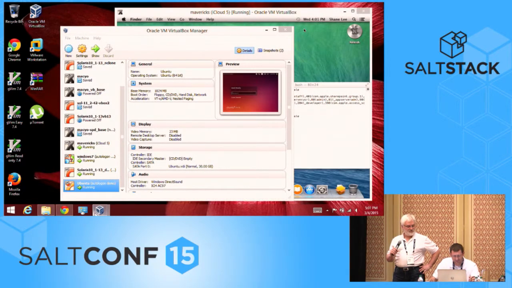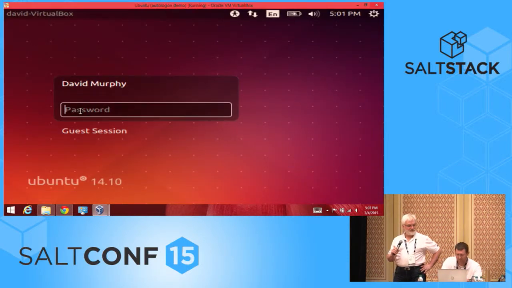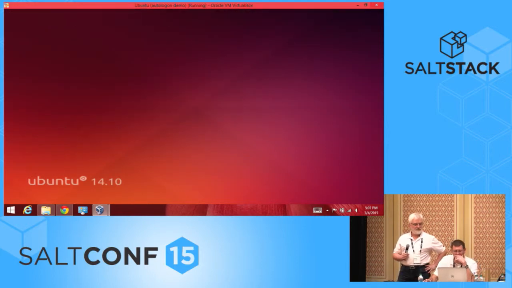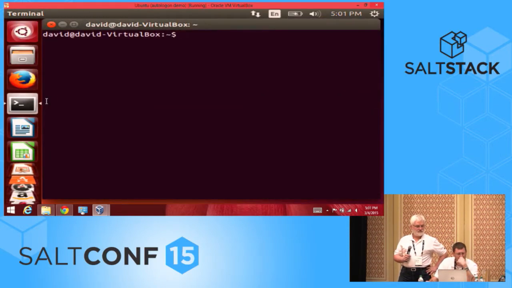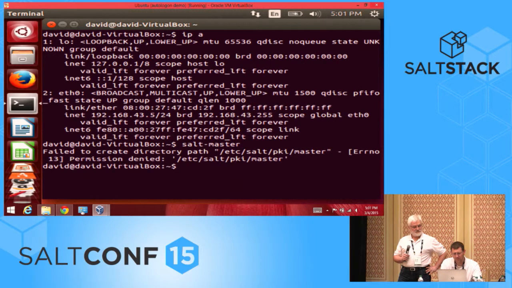While that's booting, let's do Ubuntu. There we go. So this is our master right here. We're just going to get the IP address off of it so we can put that in our Windows machine, and start the master. Sudo.